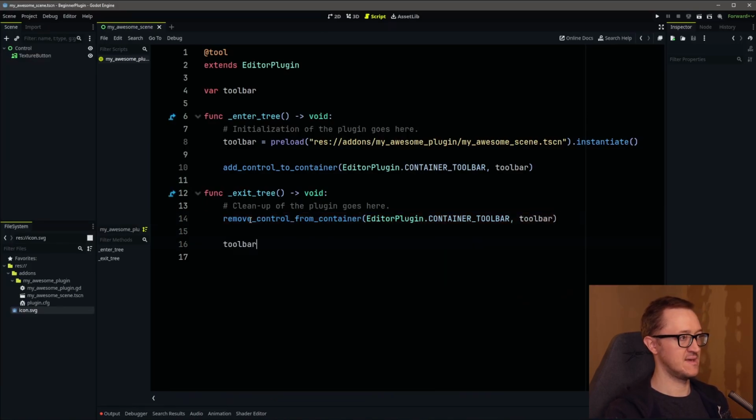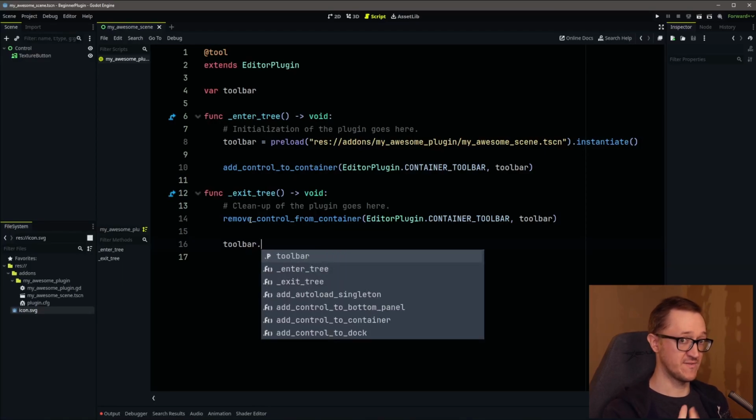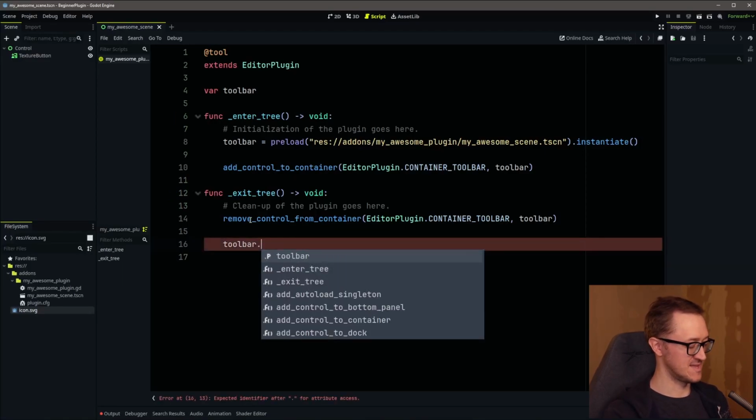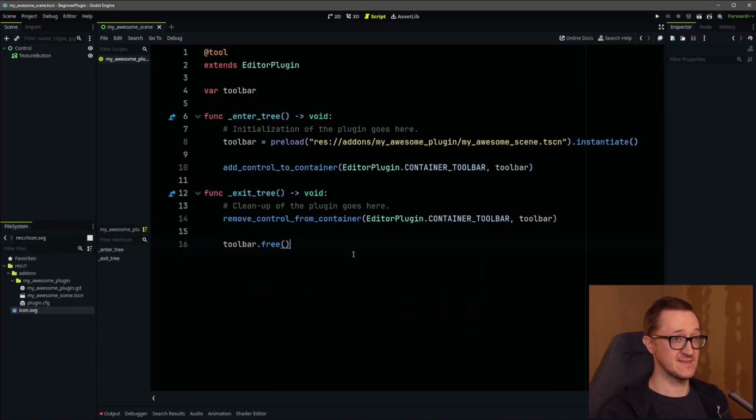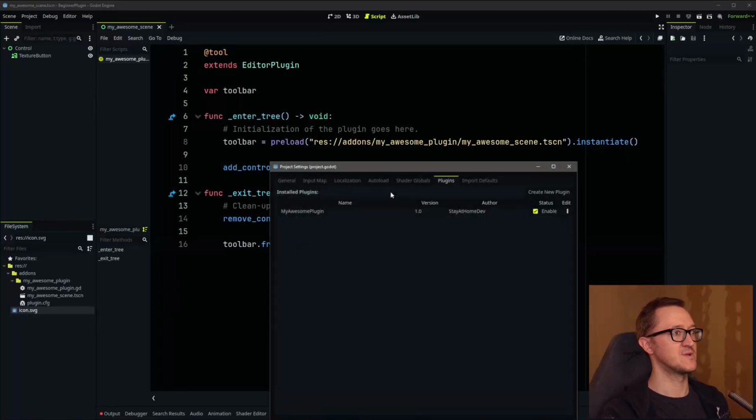And then now that we've removed it from that area, we need to delete it. So we do free, and that's it, really. Now let's go ahead and test. We'll go back to our project settings, and we will disable that, and we'll enable it. Now you might notice you're not seeing anything. We have to make a couple more changes.